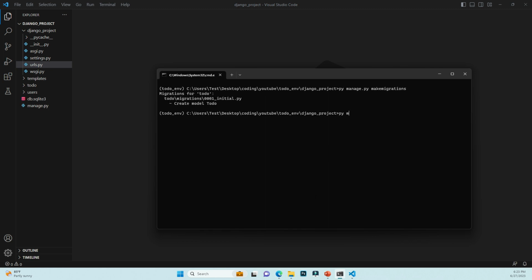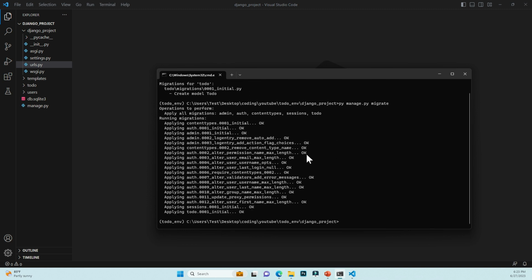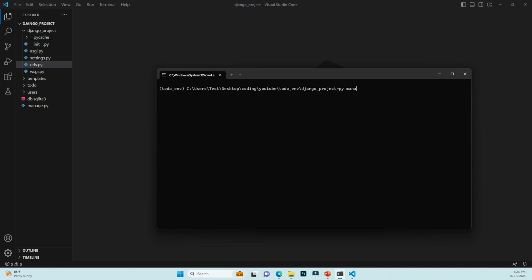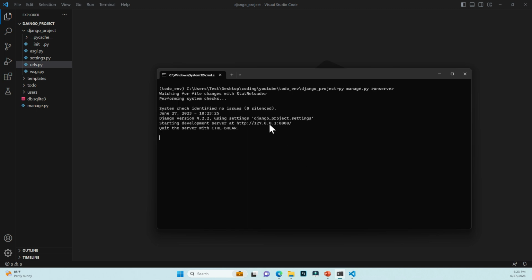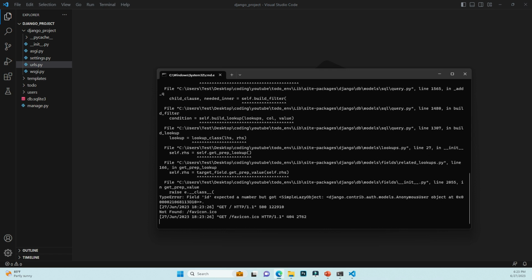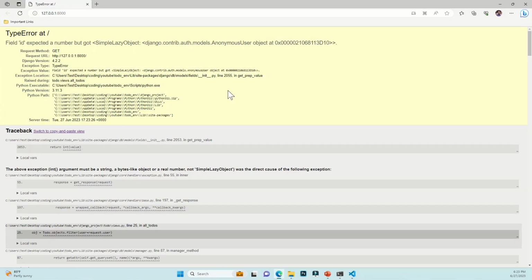I'll just migrate everything. All right, so let's run server and open this up. All right, so I've opened up my browser here. So let me show you guys what's going on. So basically what it's saying is this is because we're not logged in, apparently.